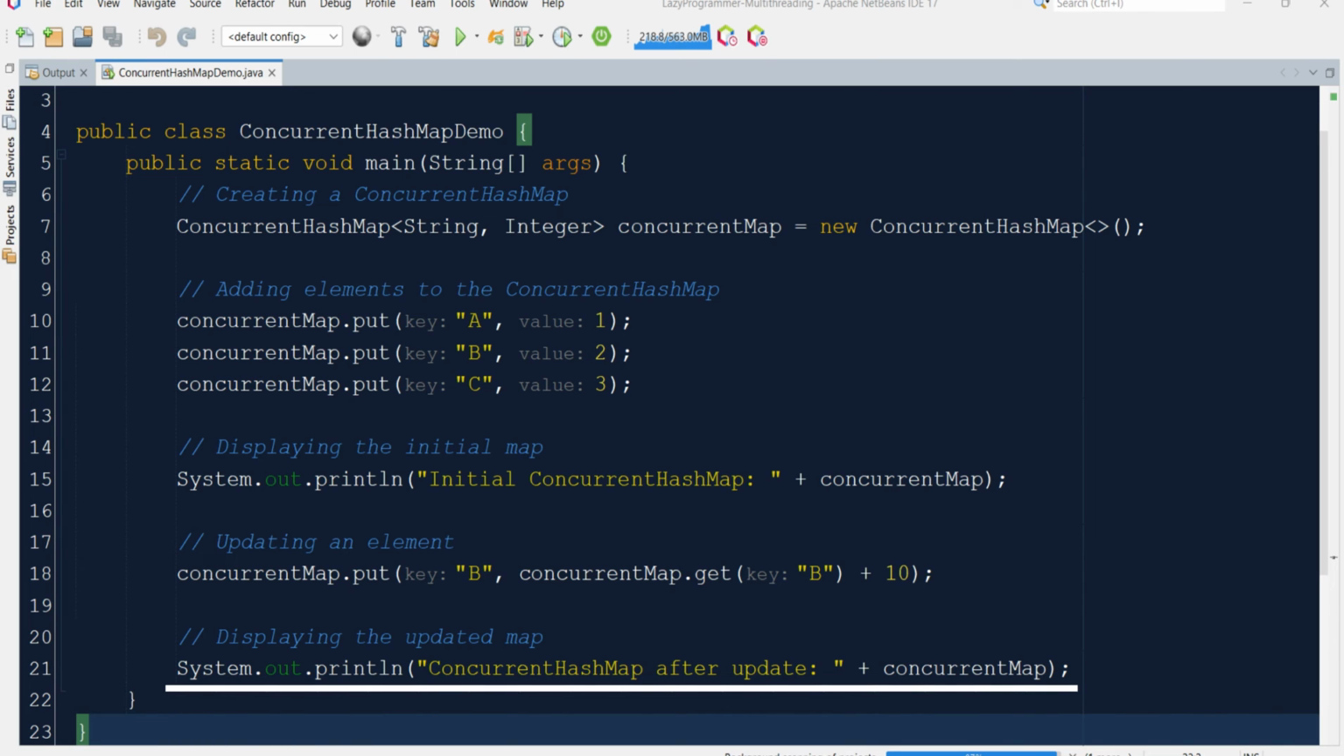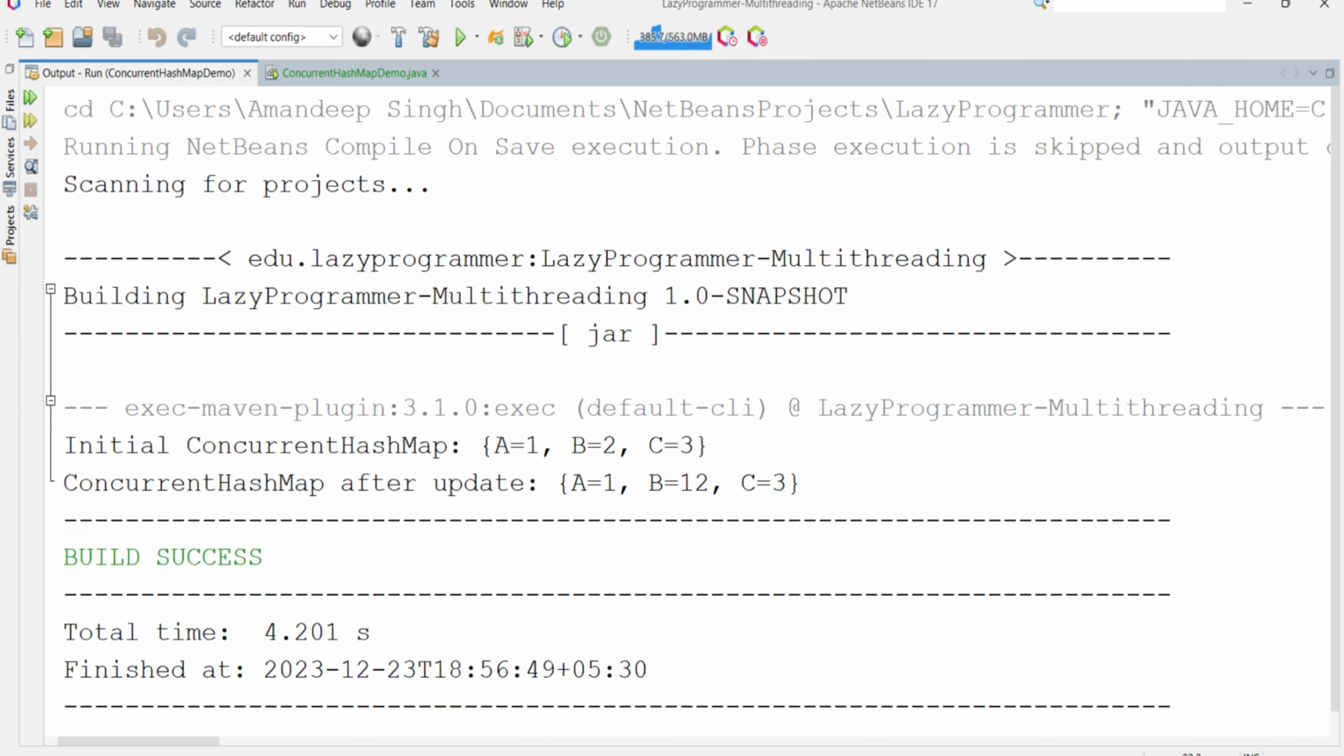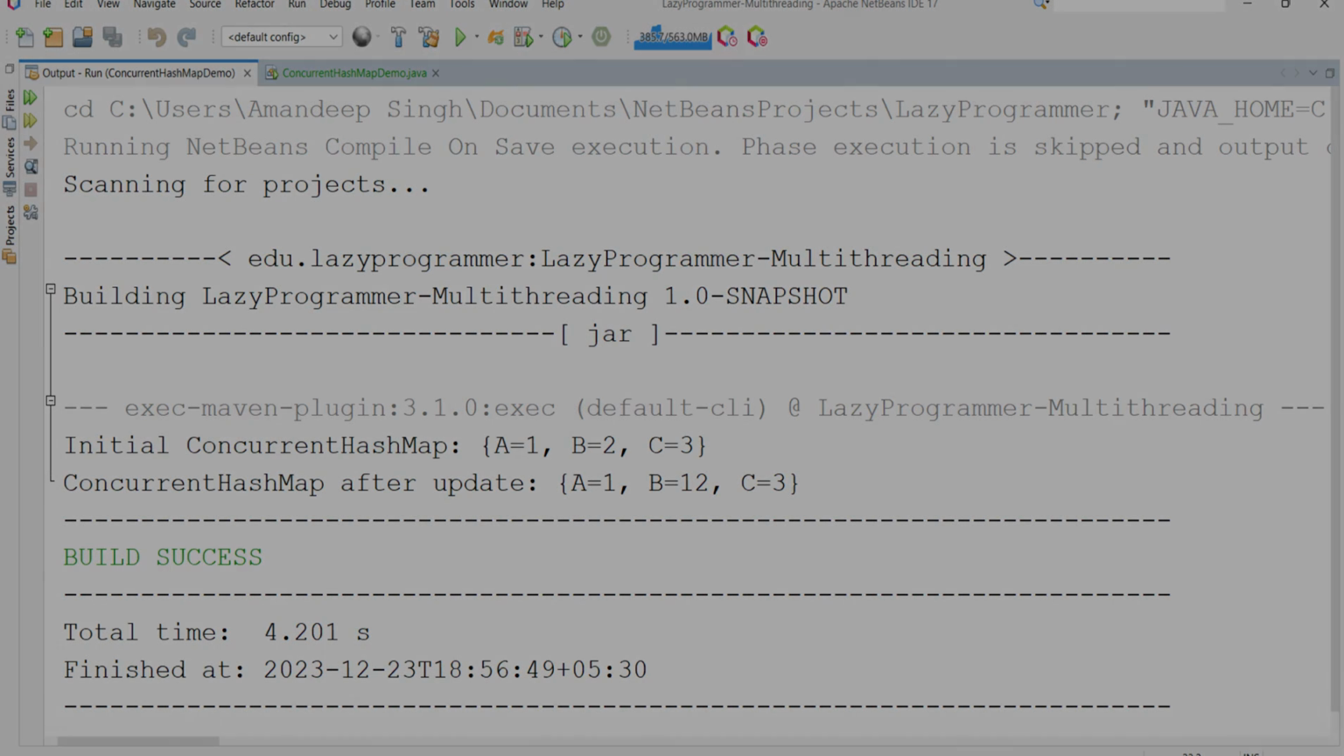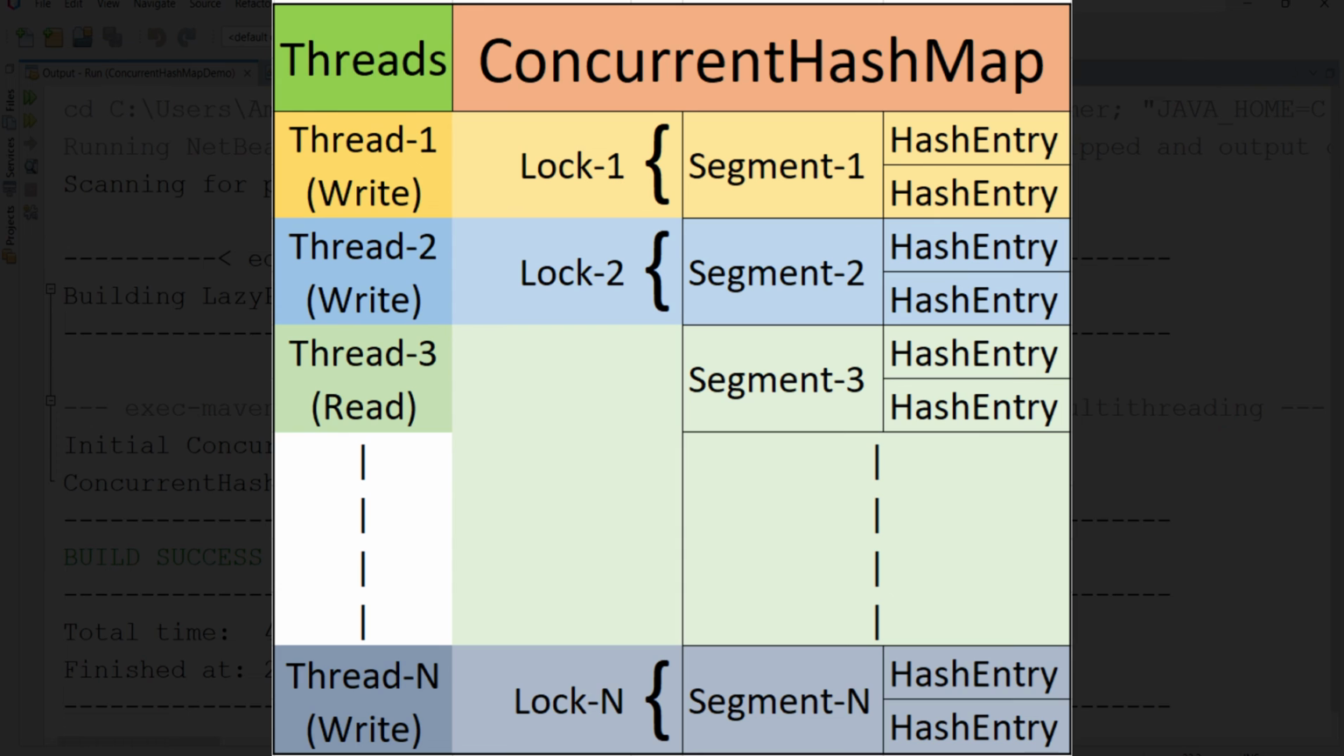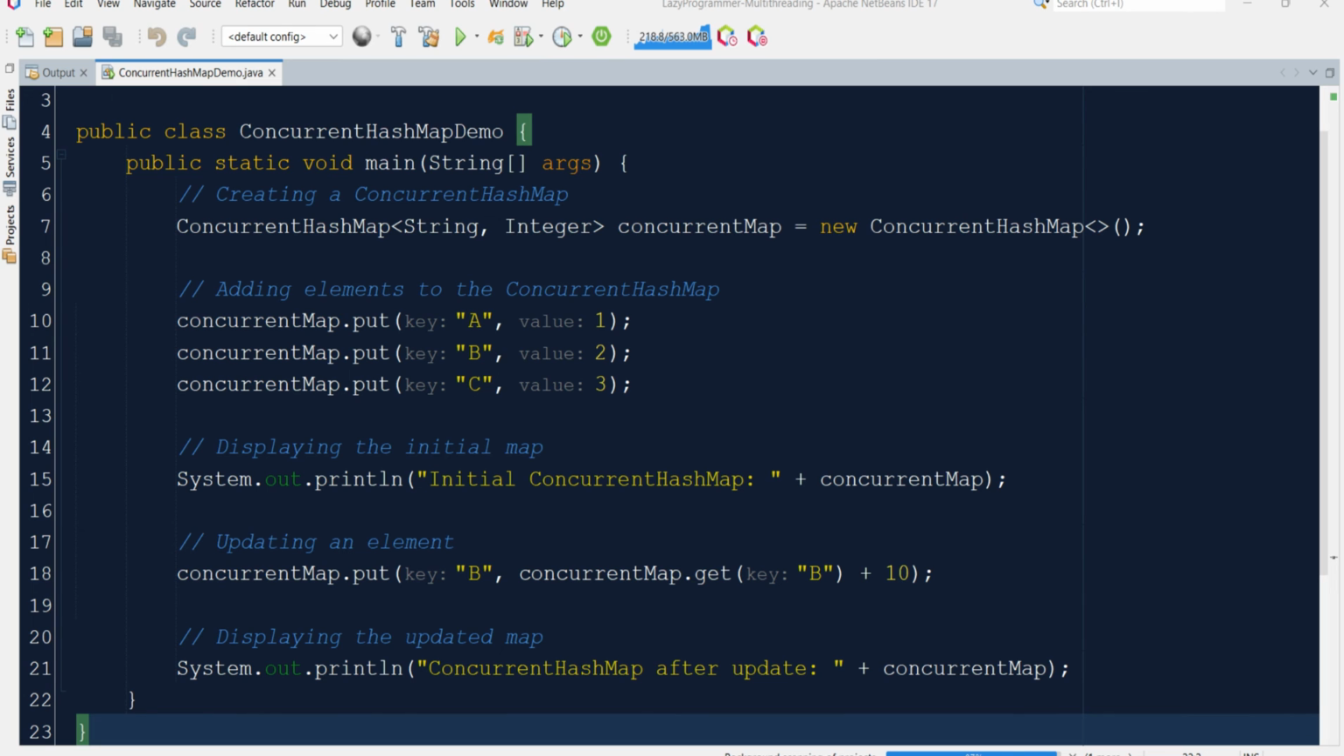Now let me execute this program and we can see the output. So here we can see in the beginning, the output is A1, B2 and C3. And after updating B's value, we are able to see that B's value has been updated to 12. ConcurrentHashMap is particularly useful in the scenarios where you have multiple threads concurrently accessing or modifying a map. And this code makes it thread safe, so you do not have to worry about any conflicts in case of multiple threads accessing and updating the map object.